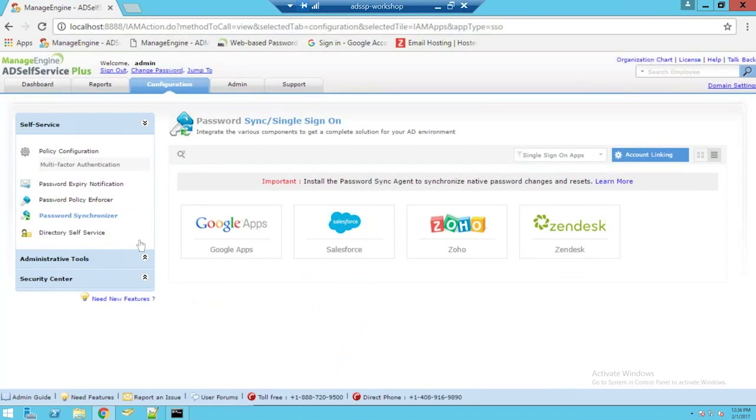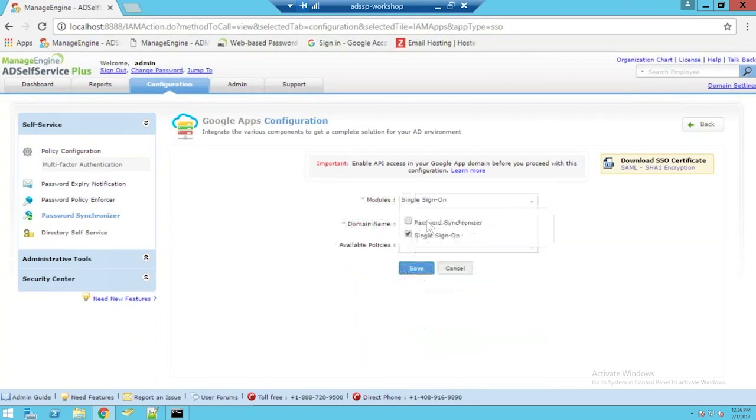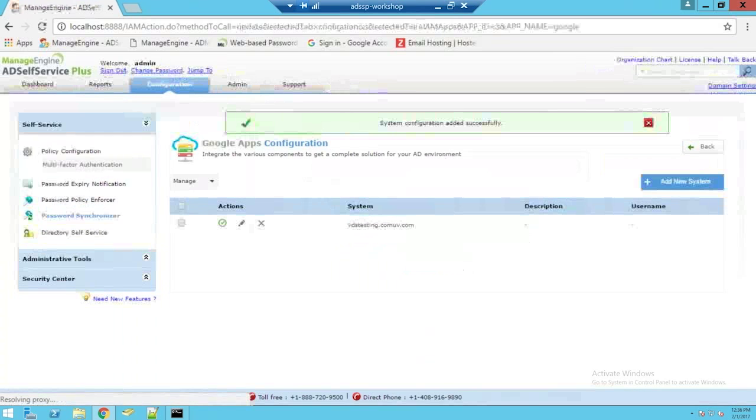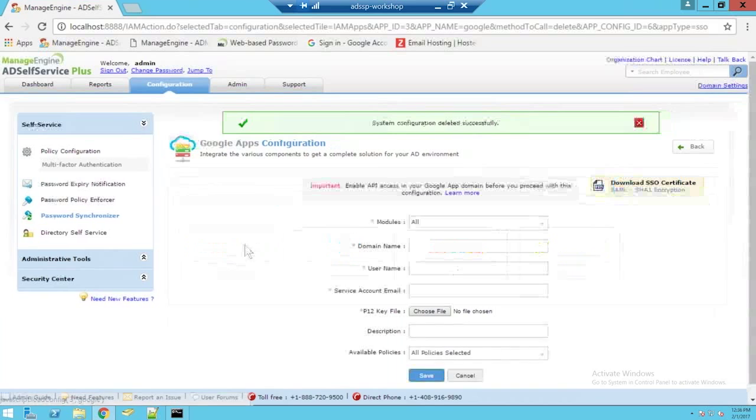So what I'm going to do is first configure Google Apps. I've just clicked on Google Apps and I'm onto the Google Apps configuration. Now within modules, I'm going to uncheck the password synchronizer option and focus only on the single sign-on. So the domain name, let me just type that. That is vdstesting.com, and click on save. Actually, let me just try that again because I'll have to show you one more thing. So I'll just do that once more.